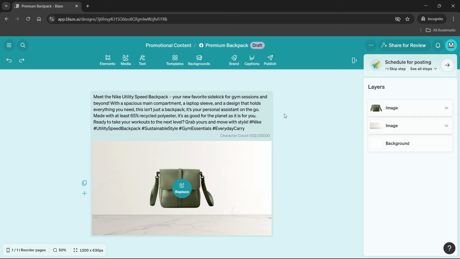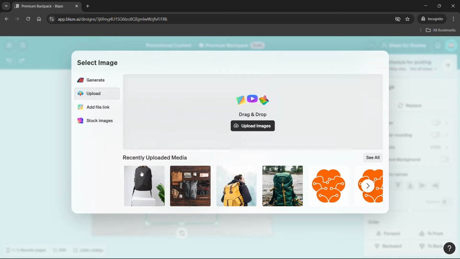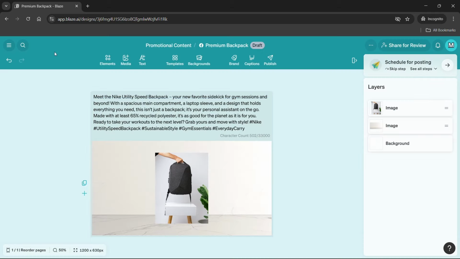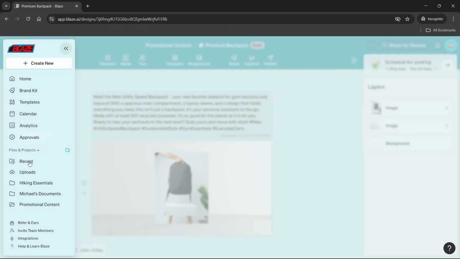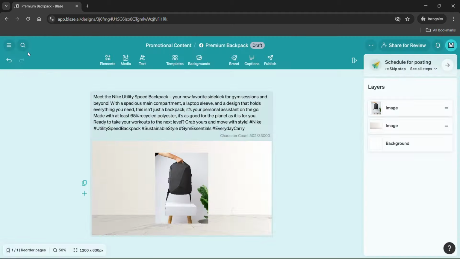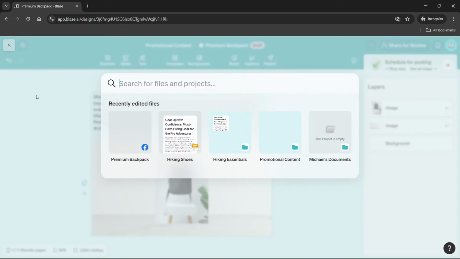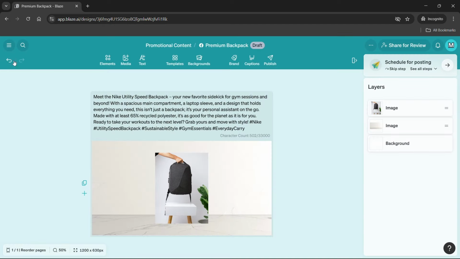Let me first change the image of the backpack. Let's go with something more visually appealing. Just like Document Editor, we can click on the tray bar located at the far left to access various wizards. Use the search button to find our files or projects. We can undo or redo changes using these buttons. At the top, we can see the name of the folder where our document is stored, and right next to it is the post title. Just below, you'll find a bunch of other options.